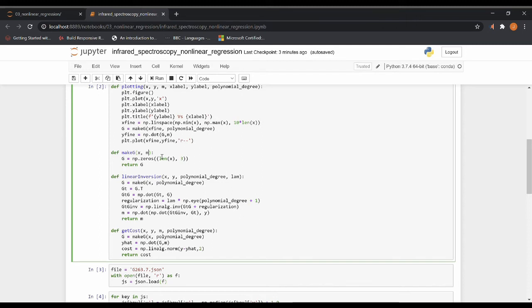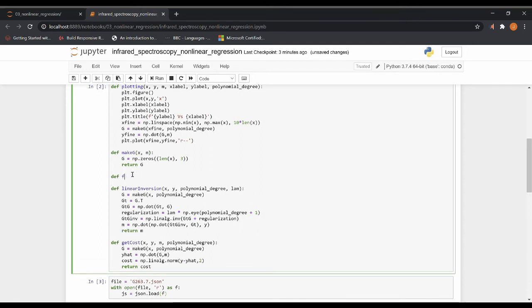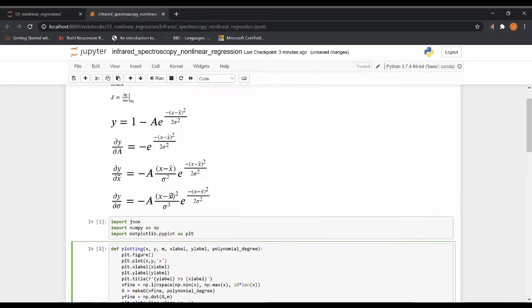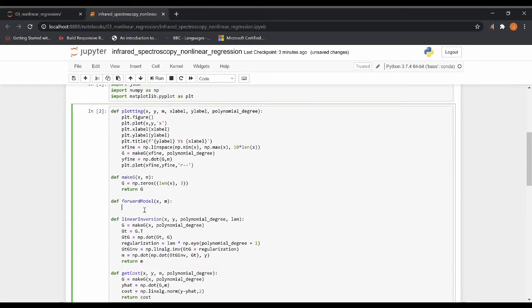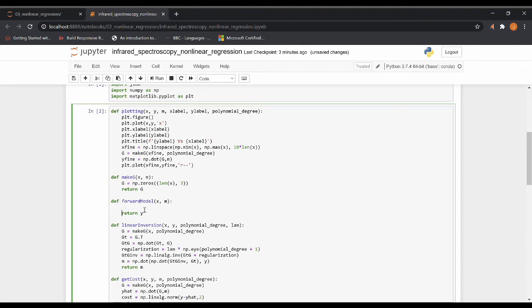So let's start off with the forward model, because that's going to actually be very simple to implement. So we're going to need a function called forward model. I've already said it's going to take x and the model parameters, and all I need to do is form this equation. So I'm going to return y, and y is going to be what I'm going to generate in here, but I'm going to call it y hat because really it is just an estimate.